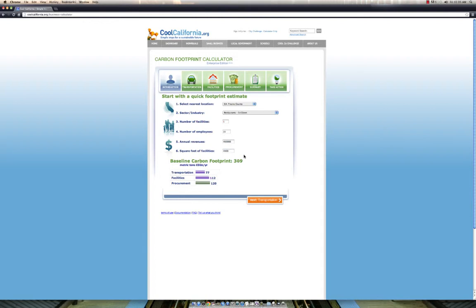You can use these averages, or if you would like to modify these fields according to your business, it'll increase the accuracy of the business-specific carbon footprint. You'll notice at the bottom it shows your baseline carbon footprint. This represents the average carbon footprint of a business given the criteria selected on this page, so you can see the average carbon footprint for a business like yours.